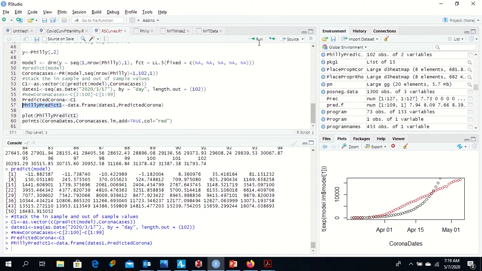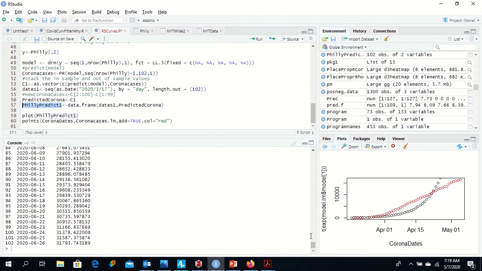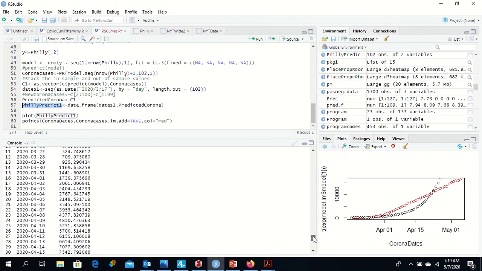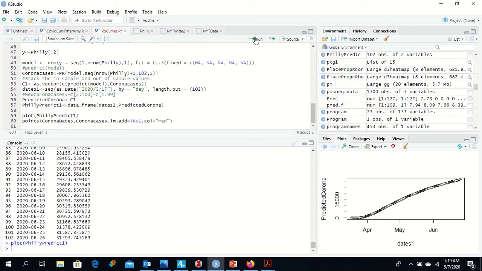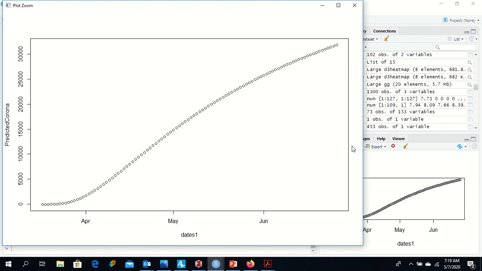So I can select the Philly predict, and that's going to show me those two. All right. The other reason for doing it into the predicted corona is then when I create that data frame, it calls it dates and predicted corona, which is kind of nice for plotting. I could have just renamed them. All right, so there are our predictions for Philly going off to 30,000 given this model.